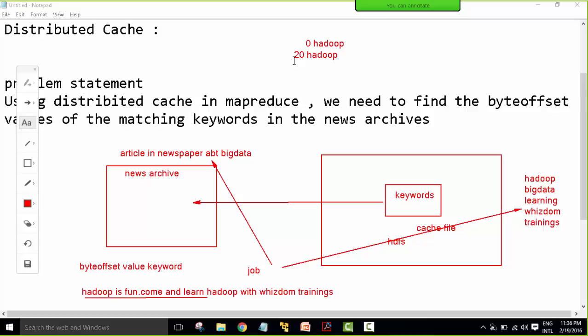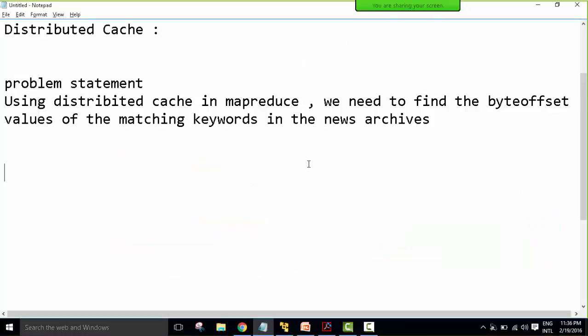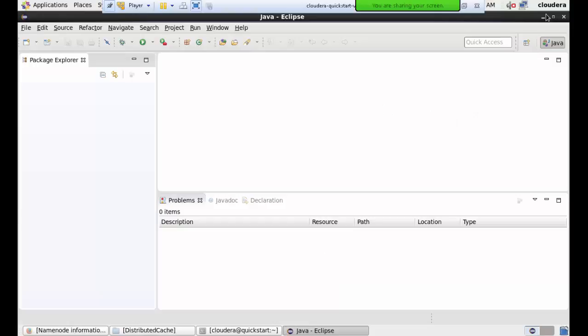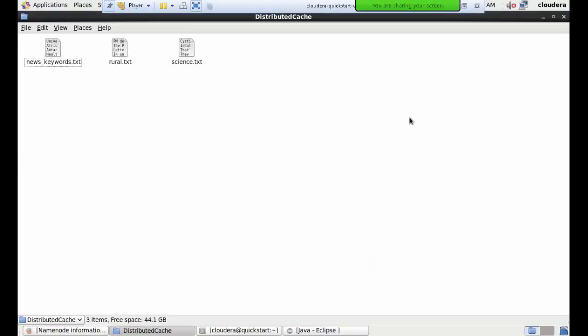Let me show you the data set as well. For that, I'm going on to my virtual machine. I'm using the Cloudera virtual machine that I have already explained in the paid videos, so for that you need to buy the course. We are using the Cloudera virtual machine, and I'm going to take you through the data set that we'll be working on.